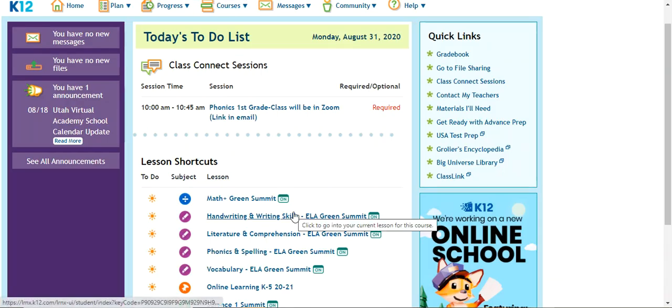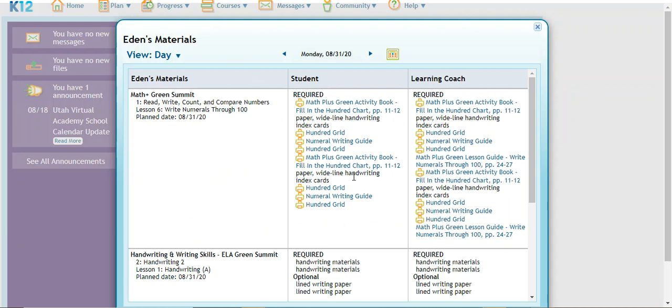So let's say that it tells me to do something specific and I don't have that workbook and there's not an option. It doesn't have anything on the side of what I can print off. You may be able to find that here by coming to quick links and then materials I'll need. So we'll click on that. Now here it will show the student and learning coach things, the materials that you'll need if you are signed into your learning coach account and then have clicked on a course to see in this view. So you'll be able to click on these little blue links and it'll open up the materials you need.